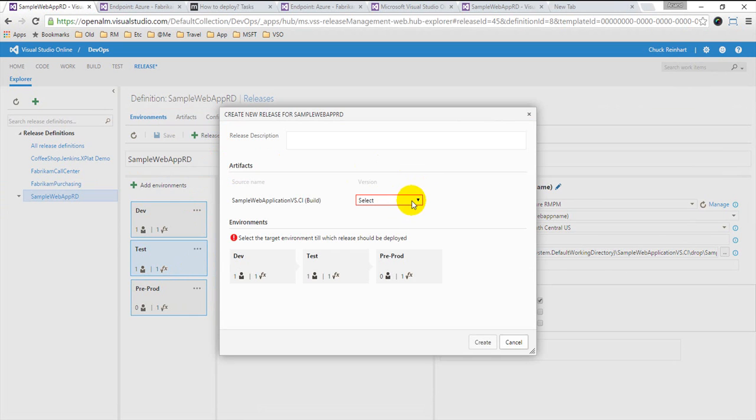It asks me a couple of questions as to which build to pick up. I will pick up the latest build, and I will also select the target environment. I don't want it to deploy to pre-prod. I'll just deploy it up to test. So I'll create this release.